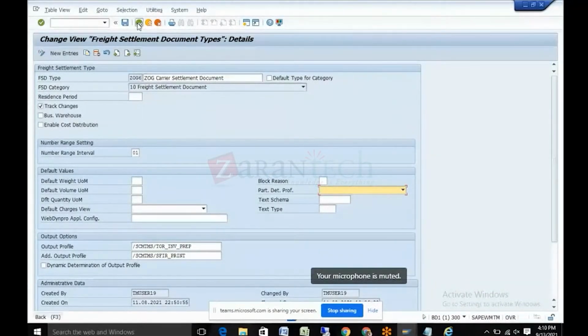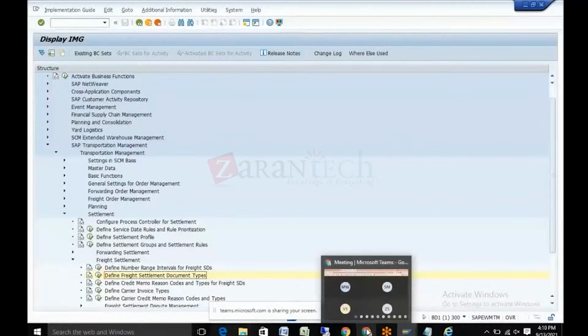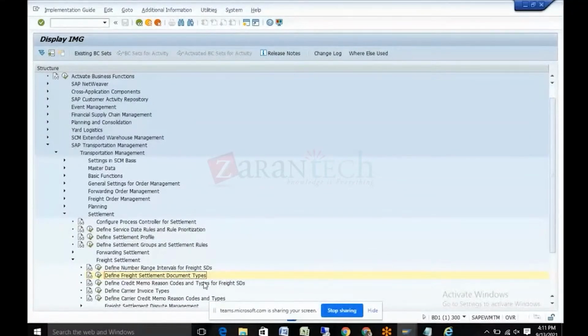So once I create the settlement document, then you have the option to create a credit memo. Credit memo means basically in case you are charged extra for any amount, that means the carrier is charging you more, then you can settle that amount using a credit memo. So you can create a credit memo against a freight settlement document.